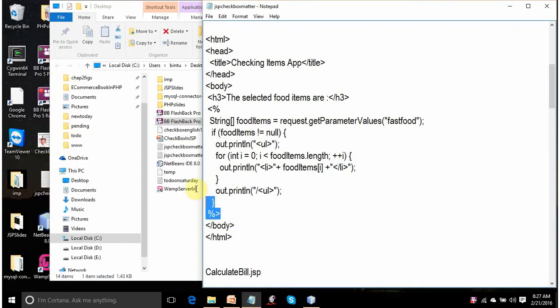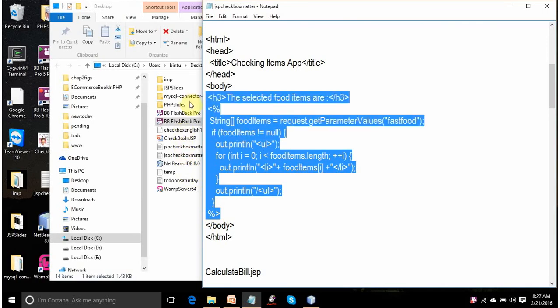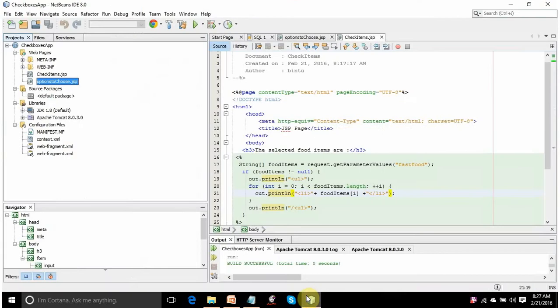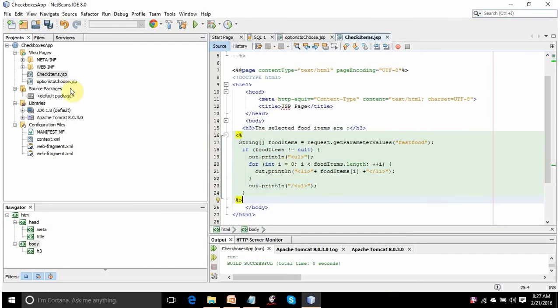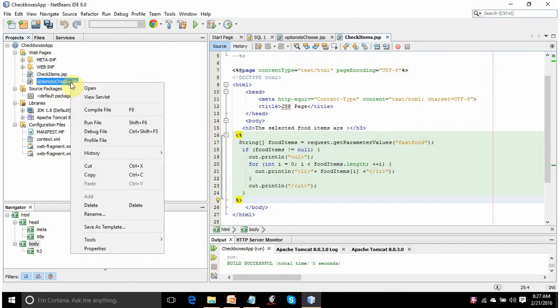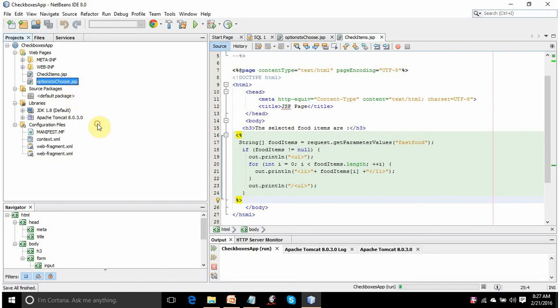Let's copy this code to here. Now let's run it. Right click on the options to choose JSP, that is the first JSP file. Click on run file option.